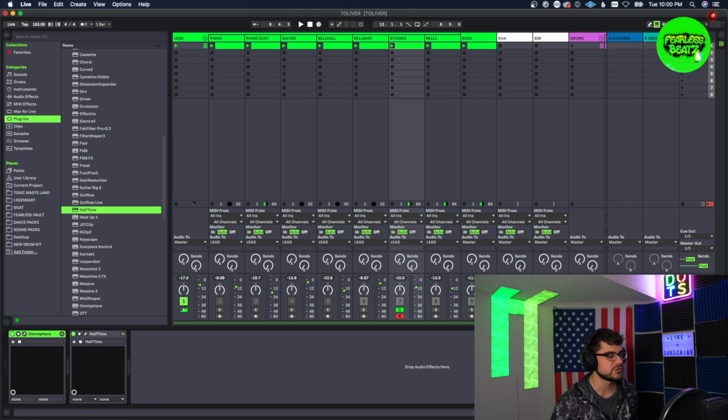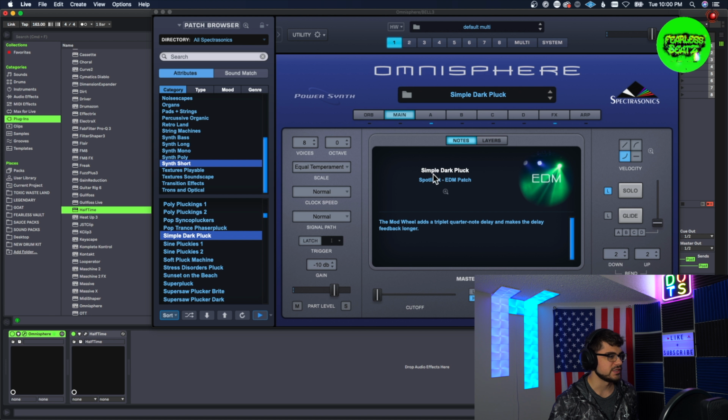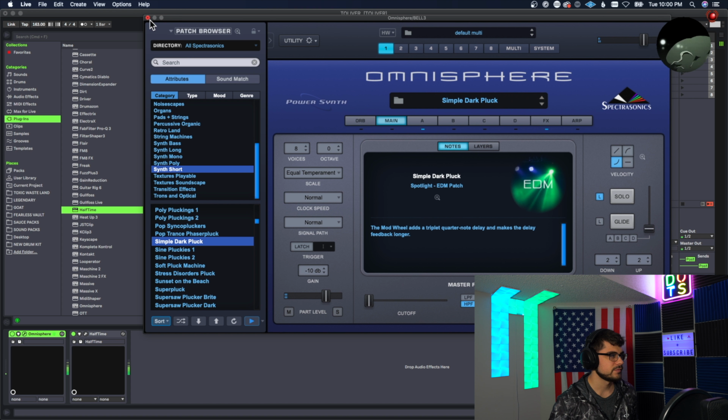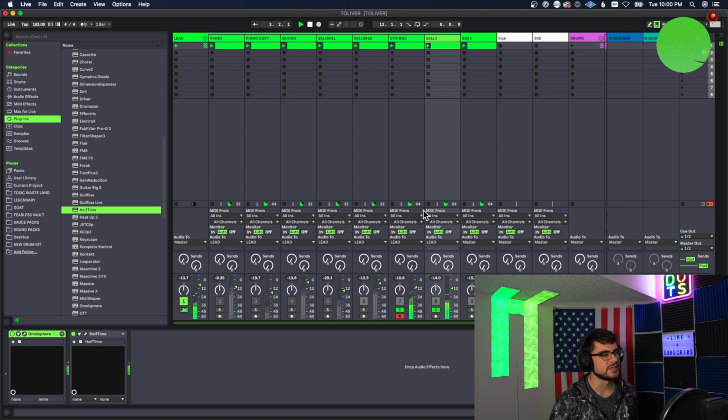But I wanted to kind of layer it with another bell sort of sound that I liked. So I went ahead and used the same exact MIDI and layered it with another sound. This is just this simple dark block. So together they sound like this now.